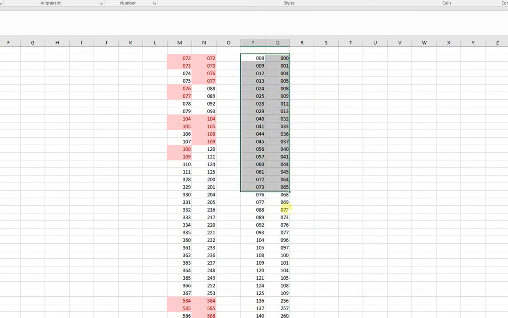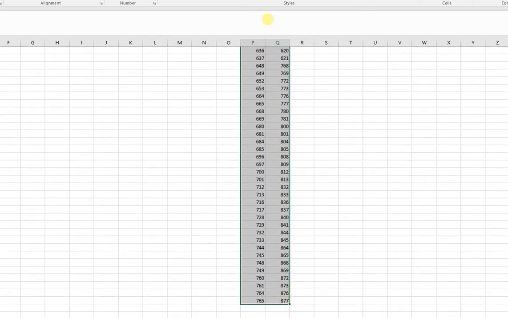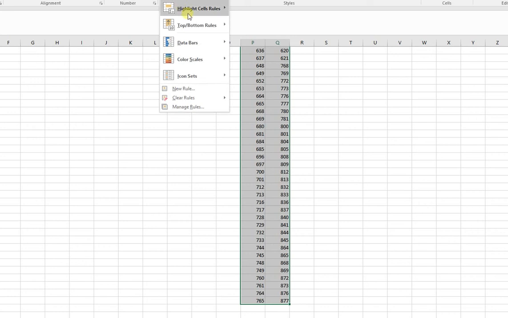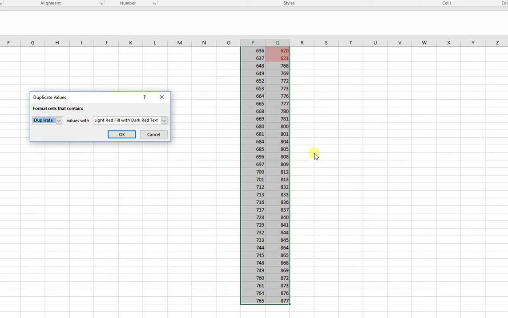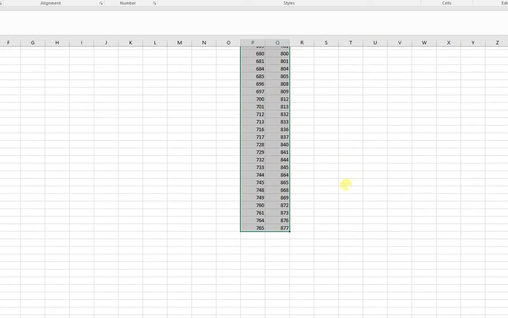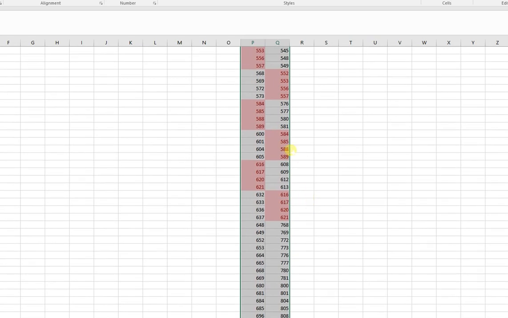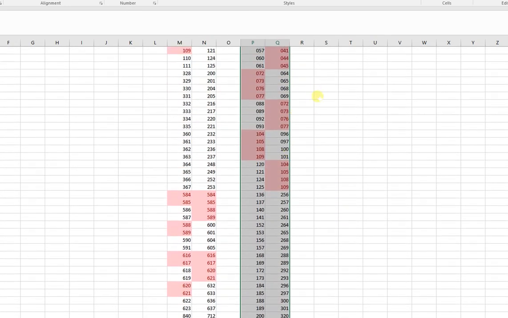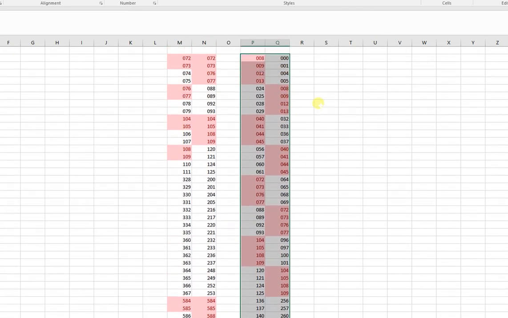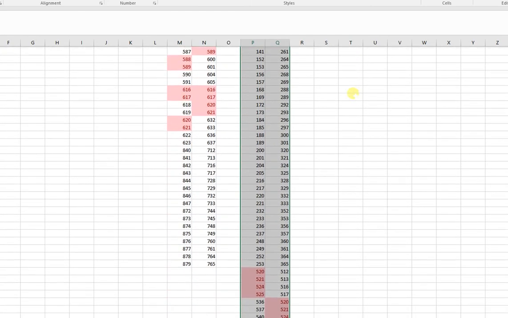So then I'm going to highlight these numbers. Go to conditional formatting, highlight cell rules, duplicate values, and obviously at the bottom of the list I don't have anything, but now I've got 1, 2, 3, 4, 5, 6, 7, 8. So I have 32 numbers this time out of 128.